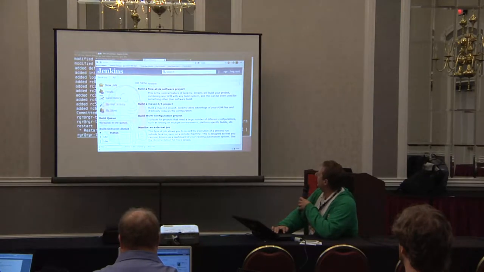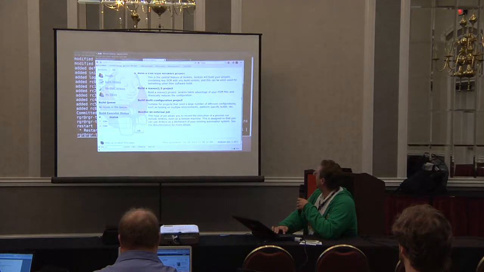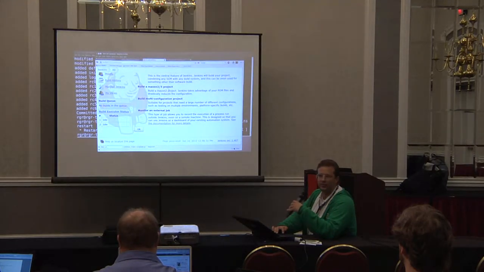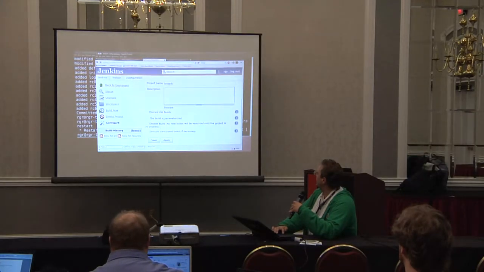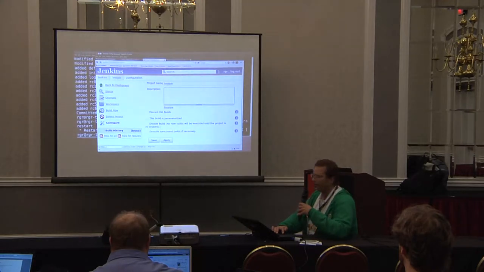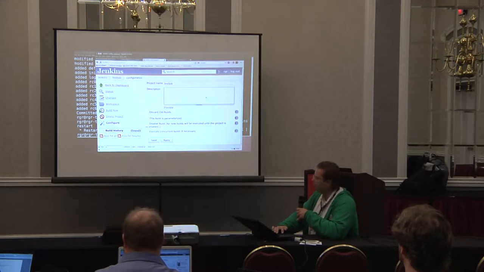And you almost always check this, build a freestyle software project. These other ones connect up to other explicit types of build systems. And so it throws me into the configure panel, essentially, for this job.